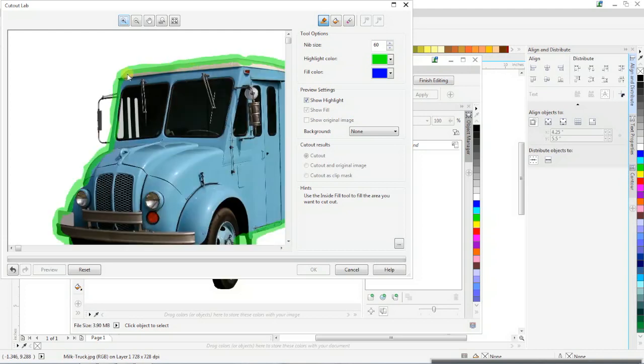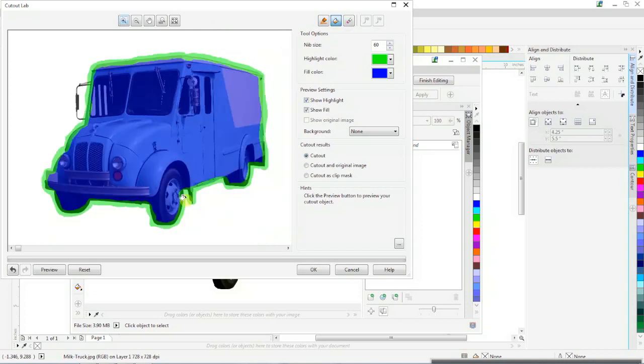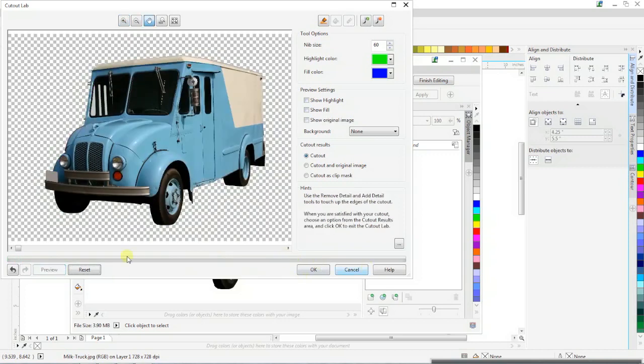Okay, now I've ended up where I started, and now I can go into my inside fill tool, and I can actually click, and that just tells it the areas I want to keep, and then go to your preview button. In X7, it's down here in the bottom. In older versions, it's over here on the side. Let's go to preview, and you see it's rendering.